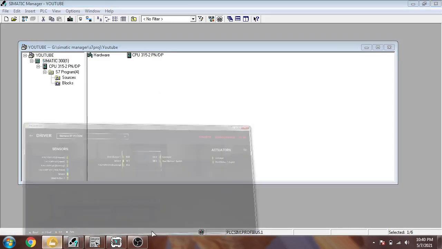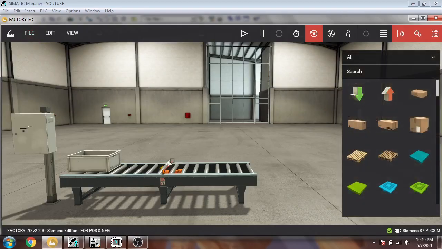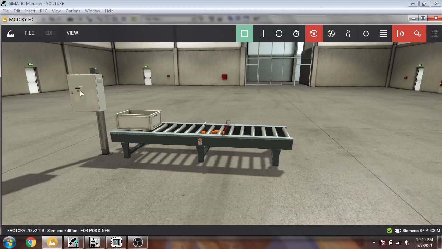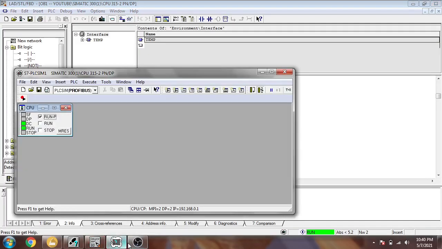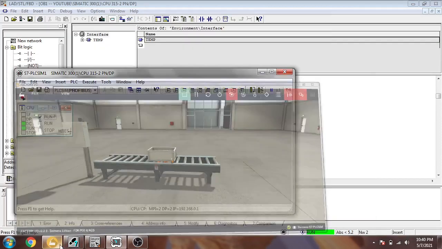Now I am going to save that, and again download it to my PLC sim. You will see that, and now I am going to connect with my PLC sim, and now I am just moving my sensor somewhat forward like that, and now I am going to make it online and show you. When the box touches the sensor, then you will see that our conveyor will be stopped. So that's how a negative edge works.